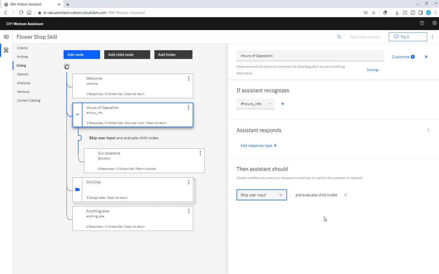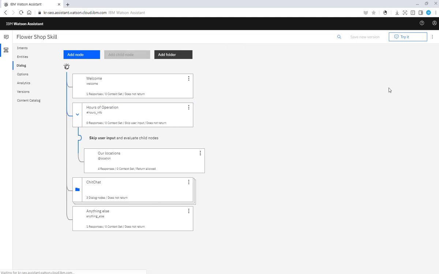Finally, close the node. All right? And then it is time to create the No Such Location child node.